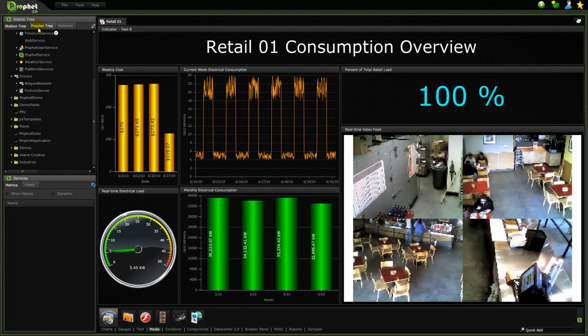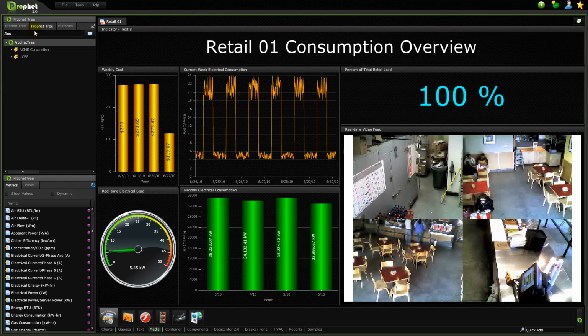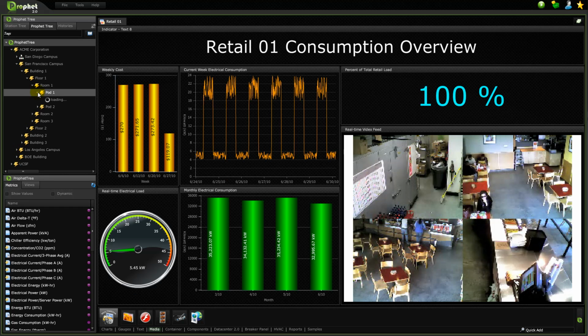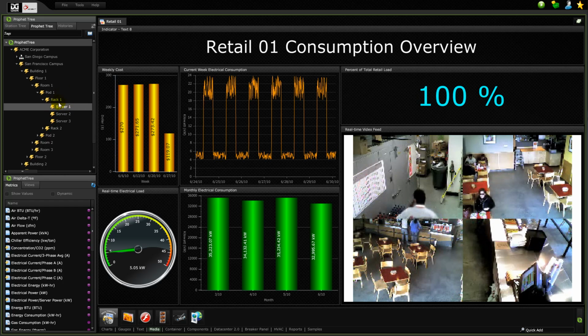The Prophet tree is a special logical data modeling tree available only to Prophet installations with Enterprise Points licensed. This is a tree structure which allows for modeling data based on the physical location of the points. For example, rather than having to organize points under drivers and networks, the Prophet tree allows the integrator to organize data based on location, such as a point on a server in a specific rack, in a pod, which is in a room on a certain floor, in a specific building on one of the campuses of a national corporation.